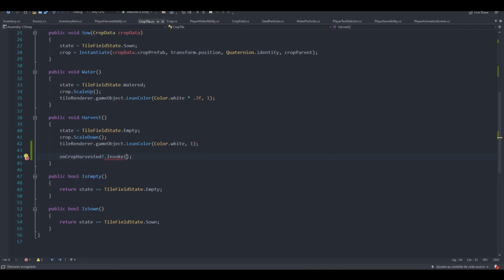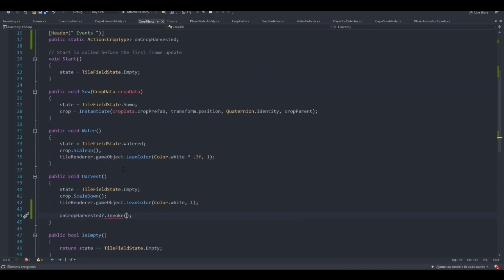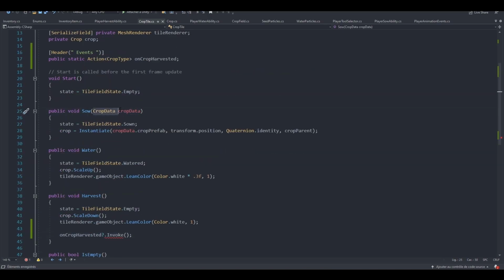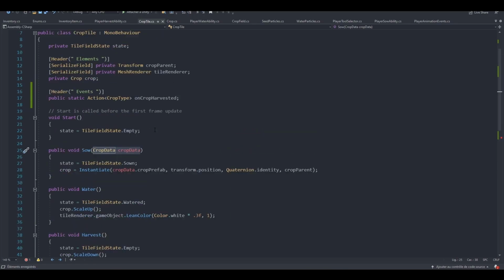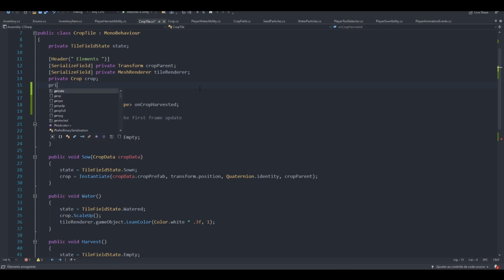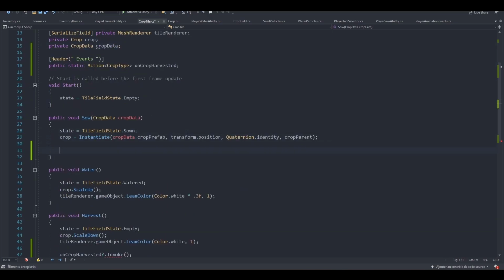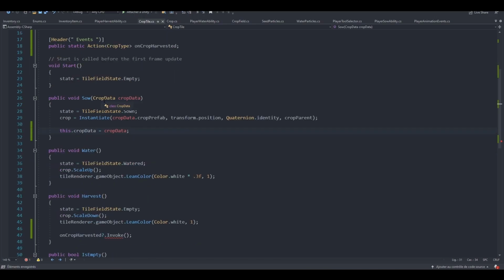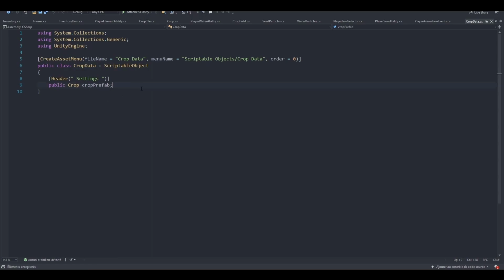How can we grab the crop type from here? Well, we have a reference to our crop, so we might actually grab it from there. Or what you can do is grab it from this crop data. We receive a crop data whenever we sow the field, right? So what I want to do is cache that crop data. So private CropData, okay? So whenever we sow, we are going to instantiate the crop, of course, and also cache the crop data. Perfect. Now we can open our CropData class by pressing Ctrl and clicking it. Okay, cool. And that scriptable object, which is holding the data for each crop, will also have a reference to the CropType, okay? Like so.